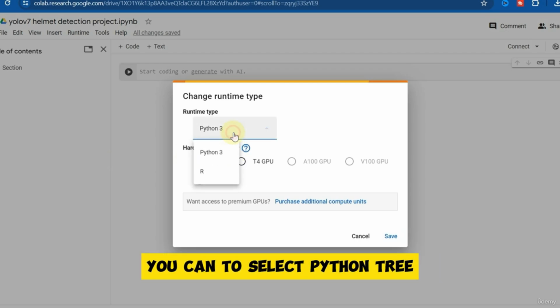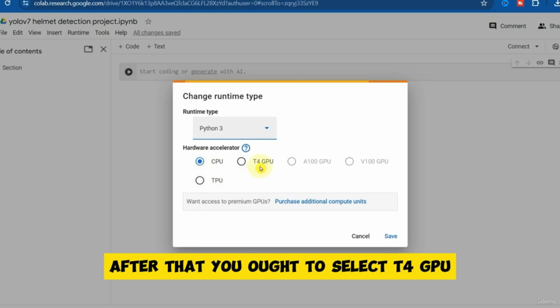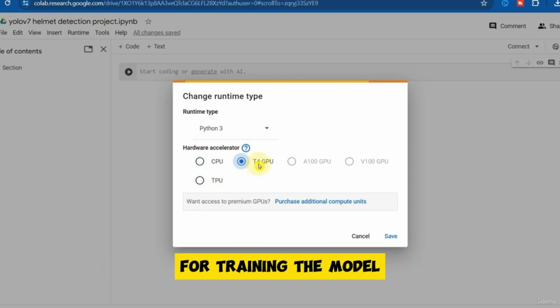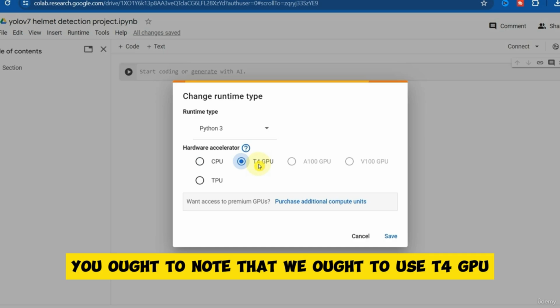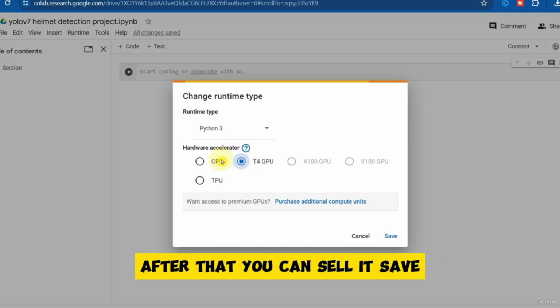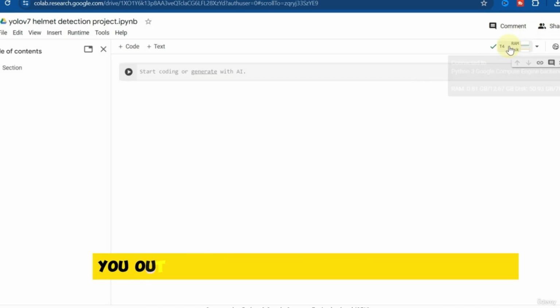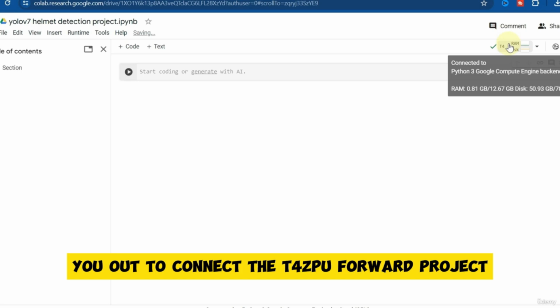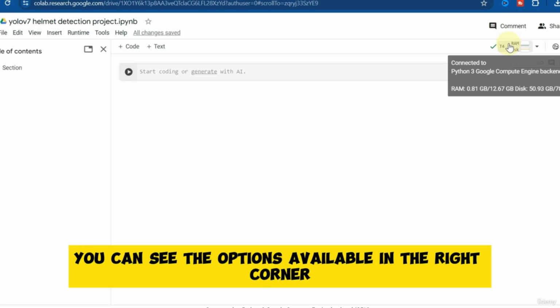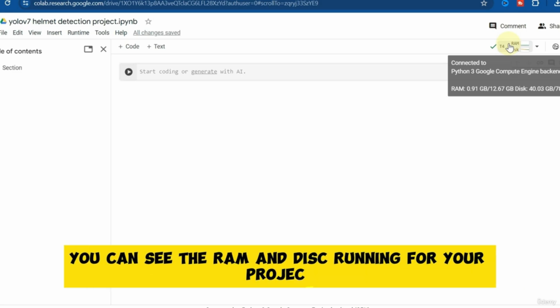In that, you have to select Python 3. After that, you have to select T4 GPU. For training the model, note that we have to use the T4 GPU. After that, you can select Save. After saving the file, you have to connect the T4 GPU for your project. You can see the options available in the right corner of Google Colab. After connecting the T4 GPU, you can see the RAM and disk running for your project.